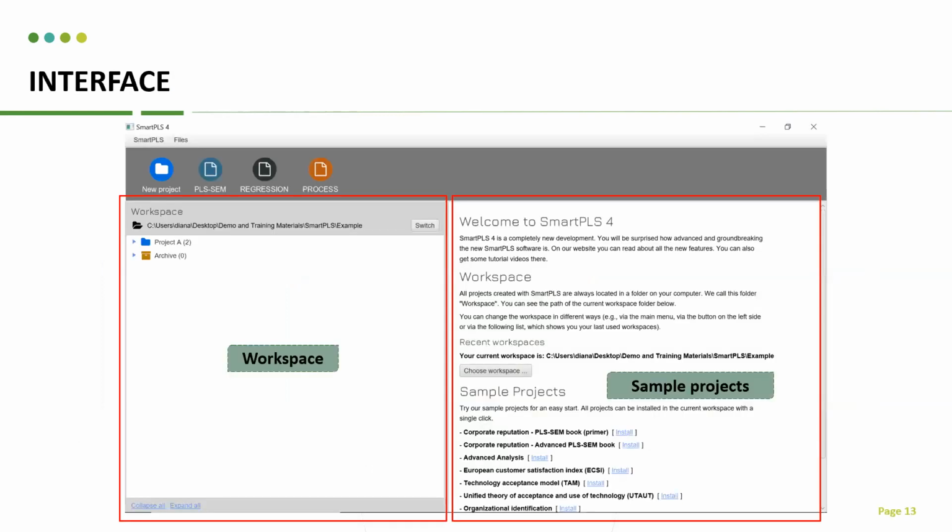Okay, so basically, before this, in SmartPLS 3, you will have your workspace, your indicator, and your canvas all in one interface, right? So in SmartPLS 4, there is quite a big difference in the interface itself. Basically the workspace will have its own page, so the indicator and canvas can focus in a different page.